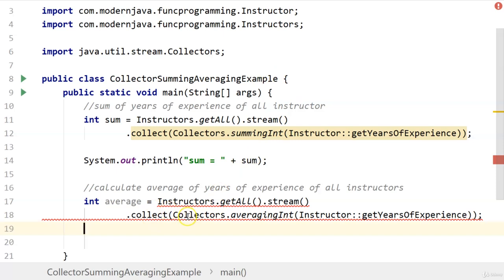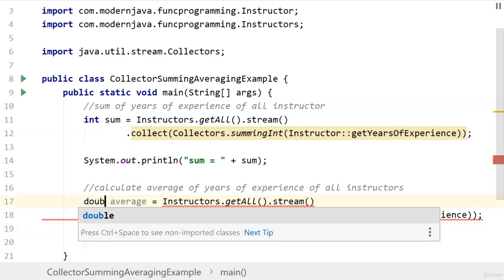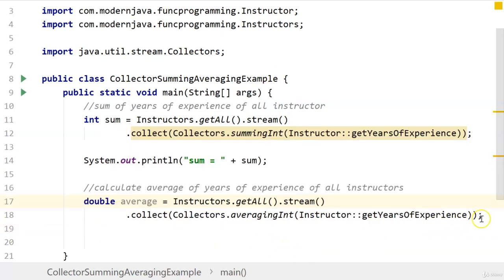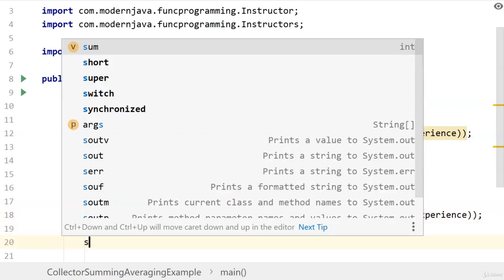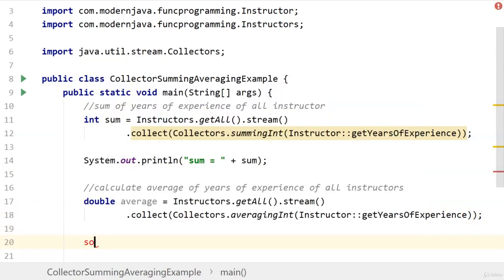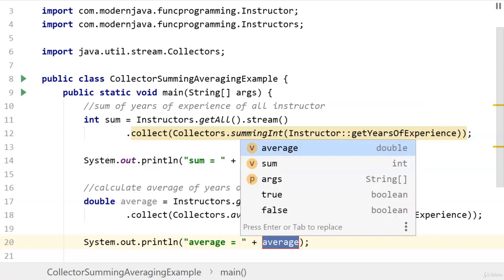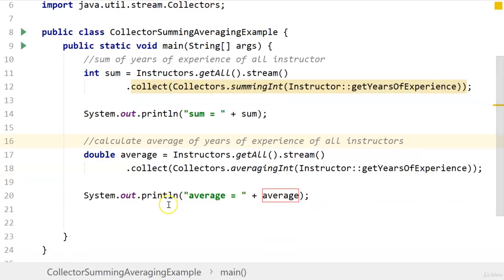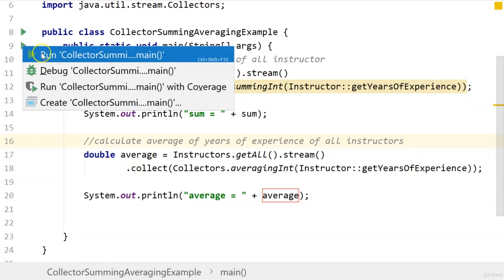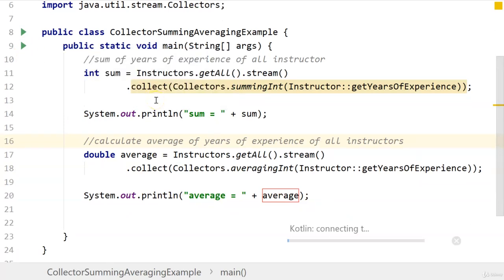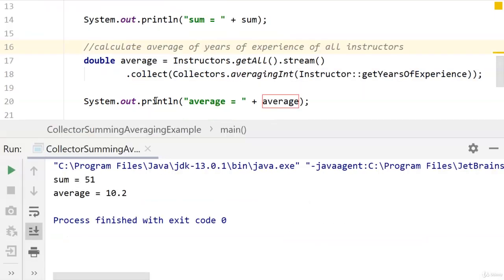Oh, it's complaining because average will return a double, so let's make it double. Now let's print it out. And now let's run this program. So the sum is 51 and the average is 10.2.